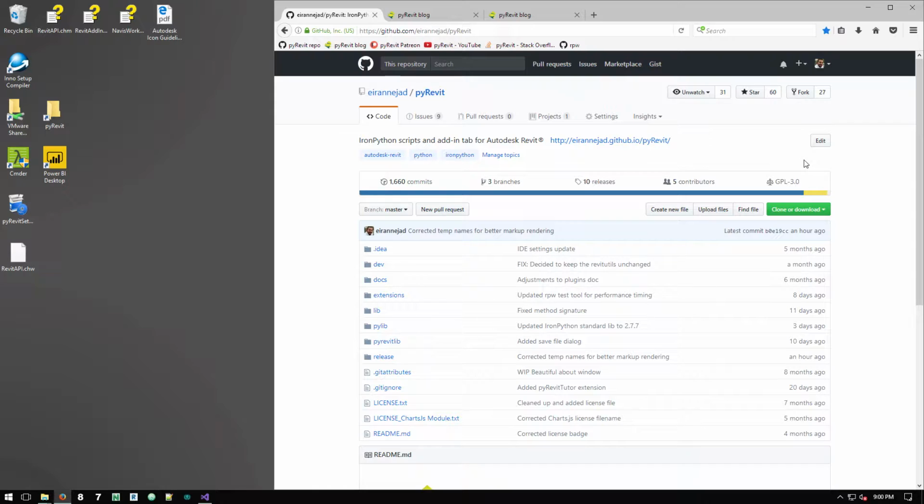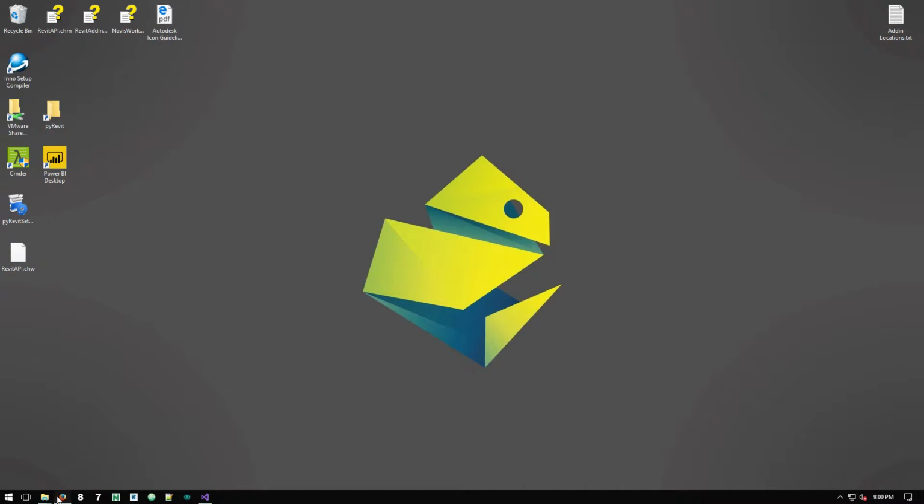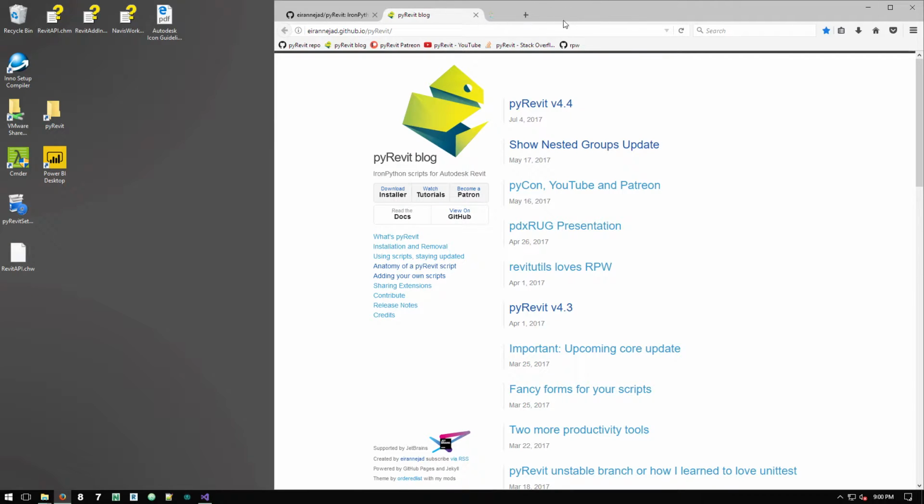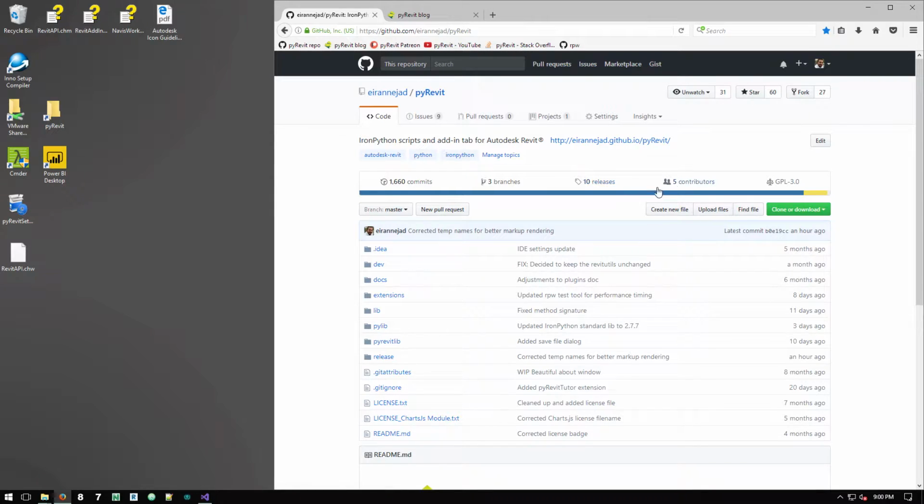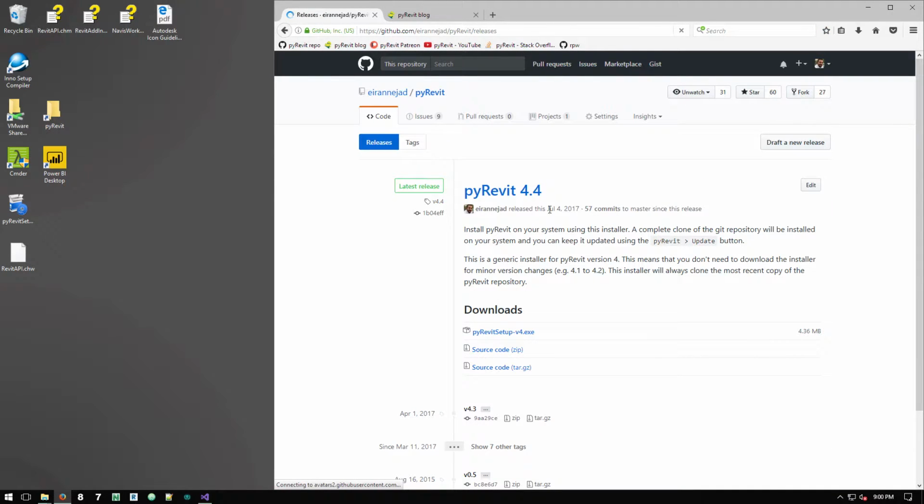This meant that if you have a lot of people in a company and they install pyRevit at different times, they would potentially get different pyRevit versions. So the new installer, if you download it from the usual spot on the blog, download installer from here, or you can always get it from the pyRevit repository under releases, pyRevit 4.4 is the most recent one.